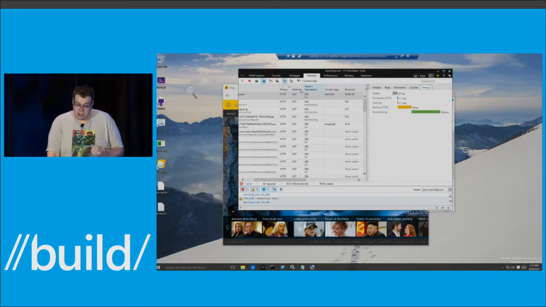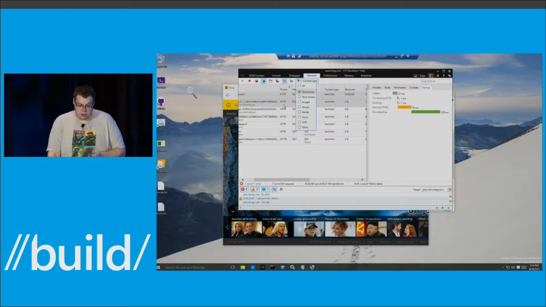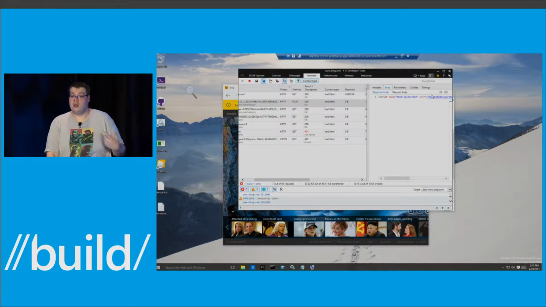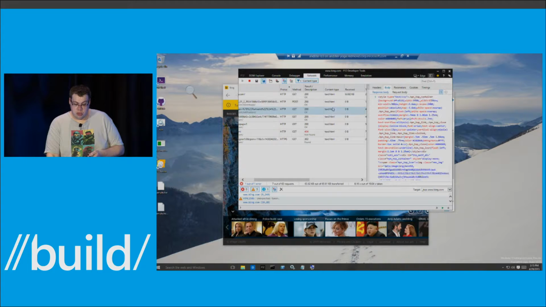There's a couple of nice things that we do. Like we have some great visualizers. So if I filter it down to documents, this is a new thing that we didn't have in the old tools, you can see that we're using the same visualizers as we use in the debugger. That also means you can pretty print. So you can pretty print HTML, JavaScript, CSS, and you can even pretty print JSON.